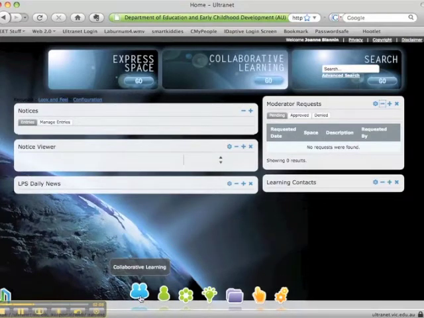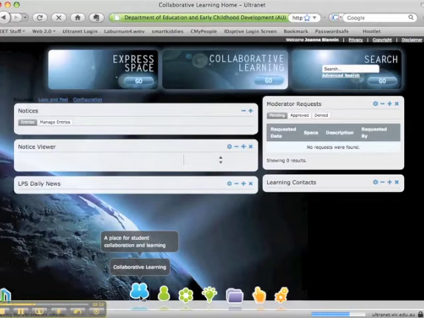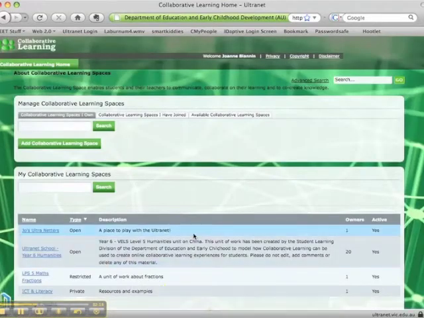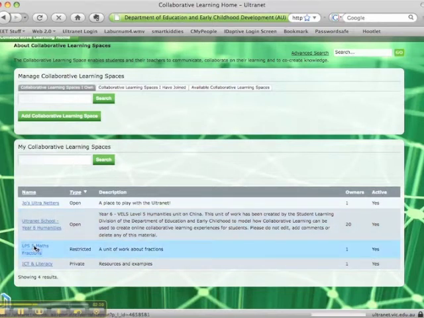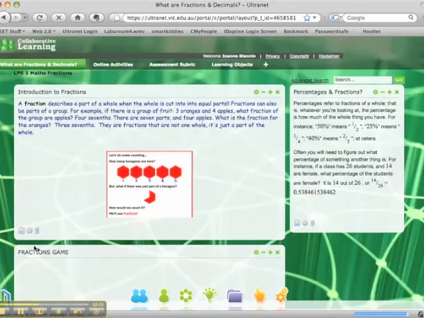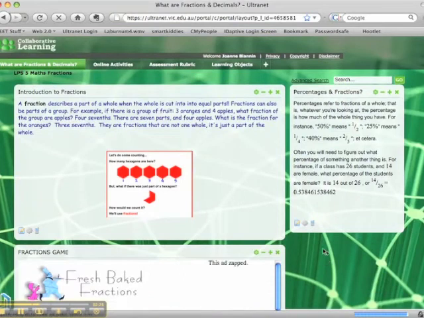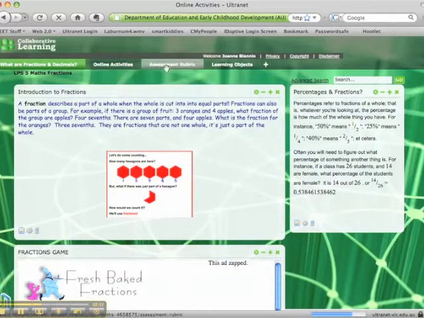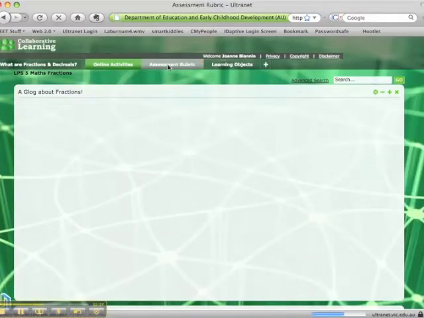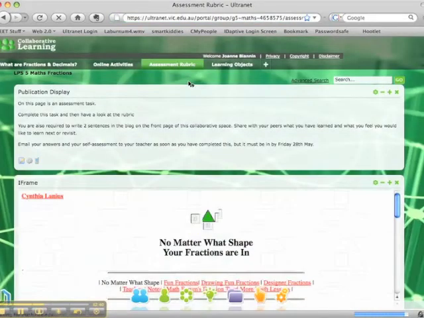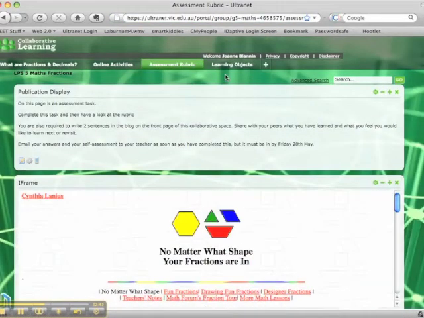So let's click on collaborative learning, and it will take us to the space. So here we have a list of a few different spaces. So let's have a look at this one, which is a grade 5 maths space. So you can see that now this is a website essentially, and this is one that I've built. So here are the pages of the website, and on each page there are different things. So if you understand how a website works, that's what a space is. But the Ultranet is a huge accumulation of different websites all put together, and we can build them all ourselves.